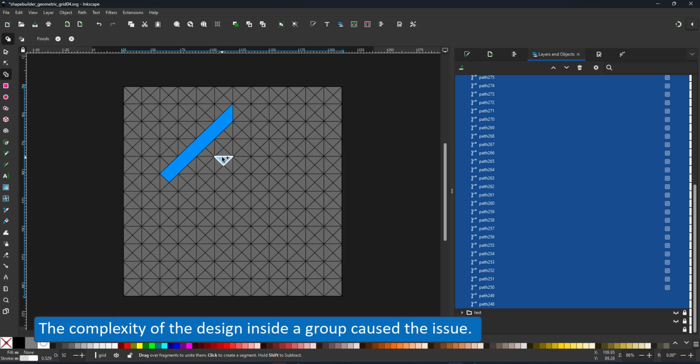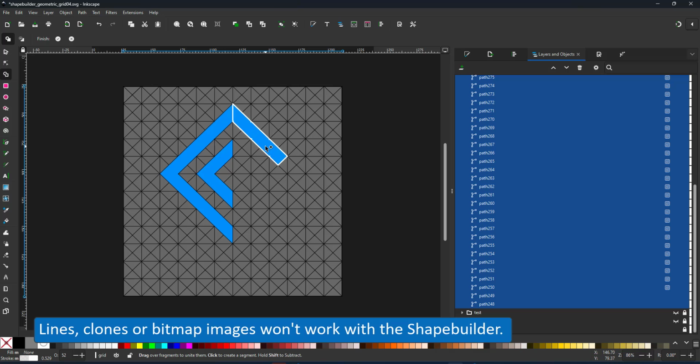In this case, it was the complexity of the grid. In other cases, it might be too many shapes overlapping in the same spot, creating tiny fragments. When you have elements missing from your design, check for lines, bitmaps, or clones. None of those are supported by the Shapebuilder.